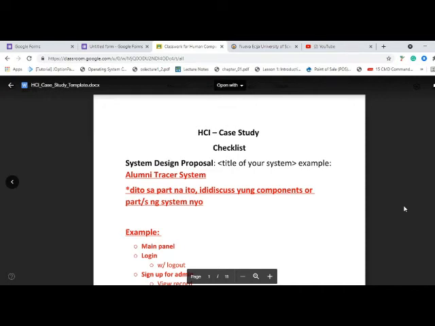Okay, so this is a pre-recorded video discussion on the explanation on how you're going to accomplish the final term case study. So this would be the last case study for this semester dito sa subject nyo na human-computer interaction. Now, since ito na yung pinaka project nyo, you have to accomplish the following.